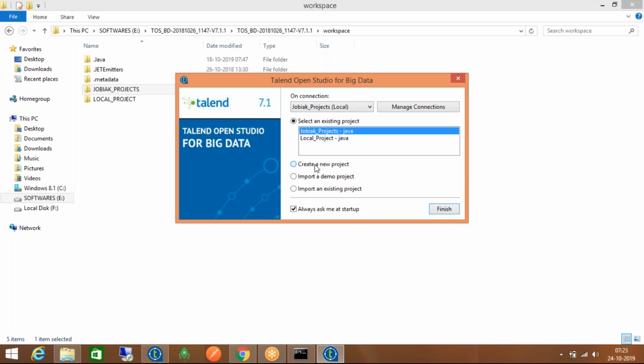You can create a new project by just naming it here, or else you can import an existing project from another system, or else you can import the demo project which was given by Talend. You get these three options here. So here I just created one here.